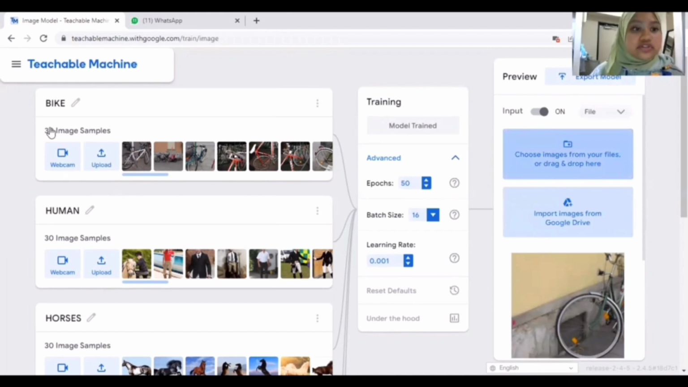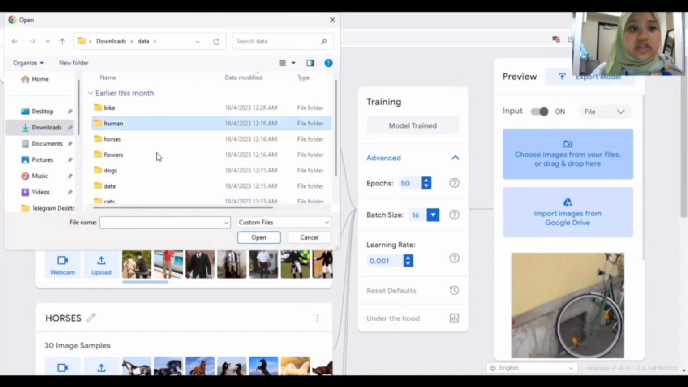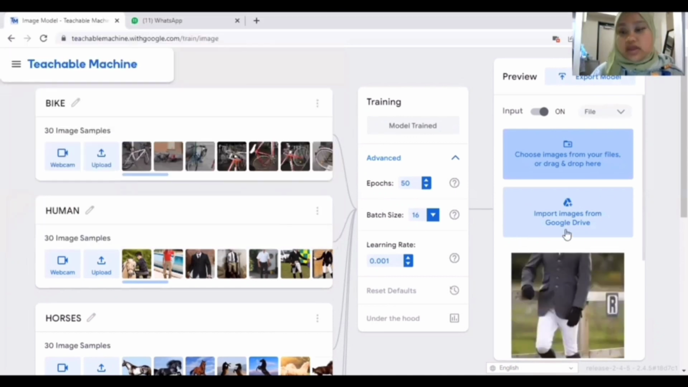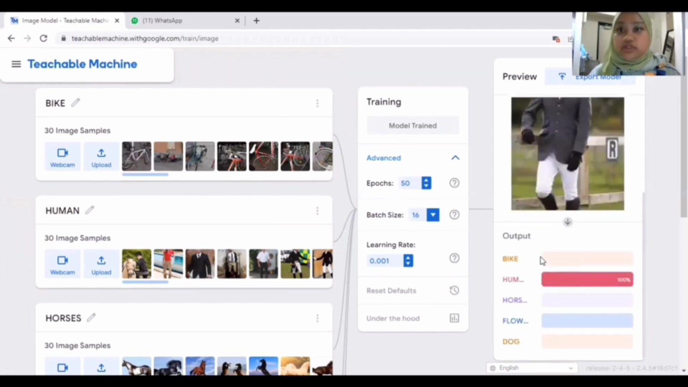So I have to select another picture. The second picture, I will select a human. Okay, this is a human picture, and the output is detect. This is a human picture.